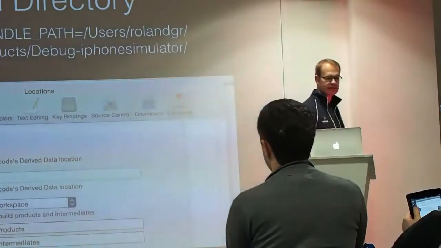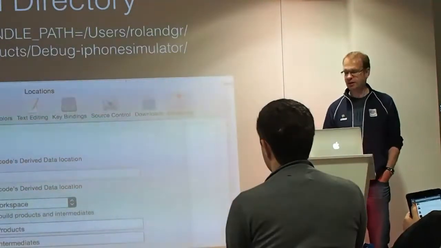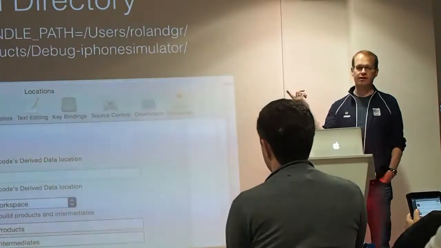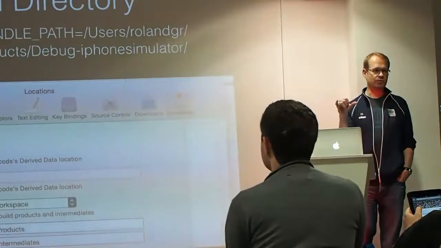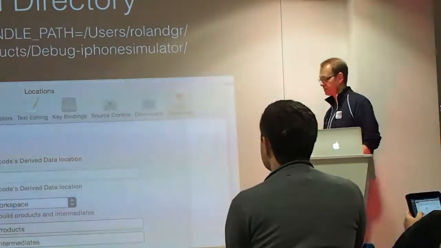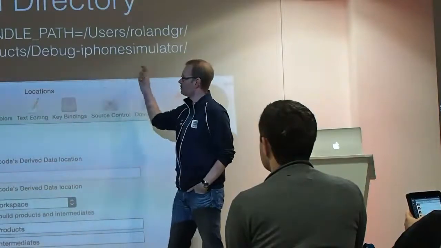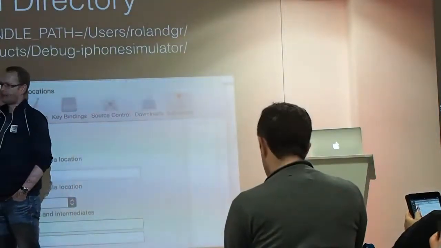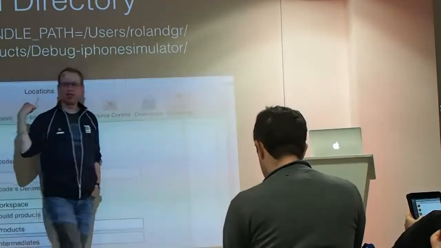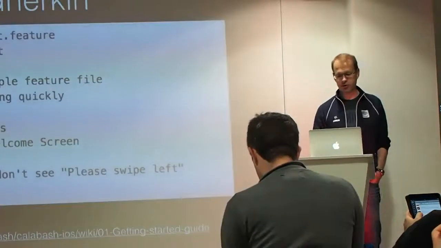And how you do that is you just set an environment variable, no mouse, so export APP_BUNDLE_PATH. And you just point it to the directory where you have the output of the build files. So in other words, we are running on the iPhone simulator, it's Debug, iPhone simulator, and then whatever your app name is, -cal.app. That's the output of your build files, and if you point Calabash to that, it should work.